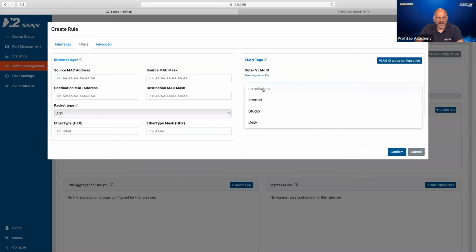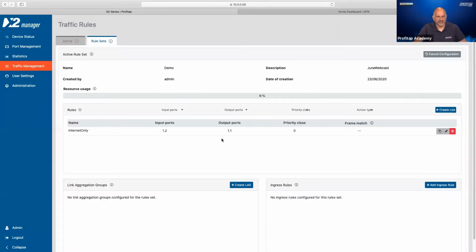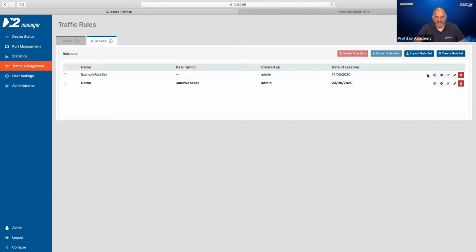So if I come in, I now have these various groups that I can select from. I can say, you know what? I'm interested in my internet traffic. So now I could come in and confirm that. We now have that rule. So we now have internet only. And you know what? Let's go in and edit that real quick.